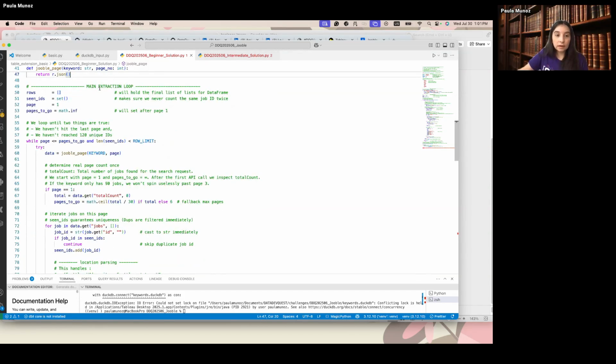Here we start the main extraction loop. Here is where we are going to hold the final list of lists, because for Tableau to be able to see the data in this table format, we cannot use a simple data frame. We need to convert that into a list of lists.